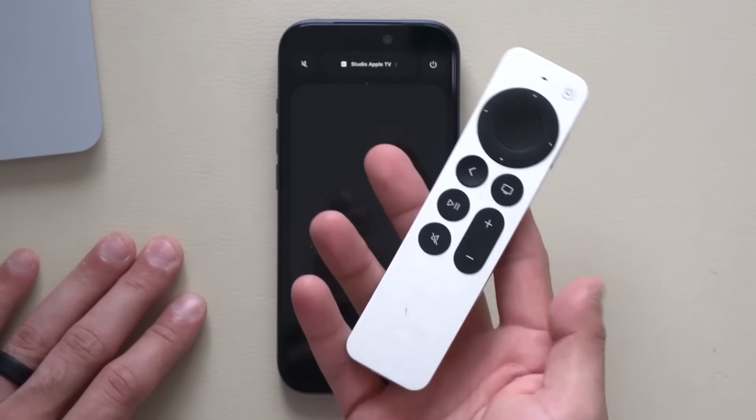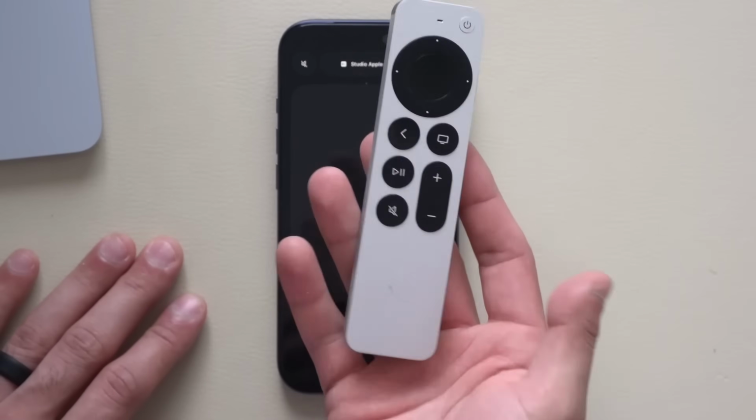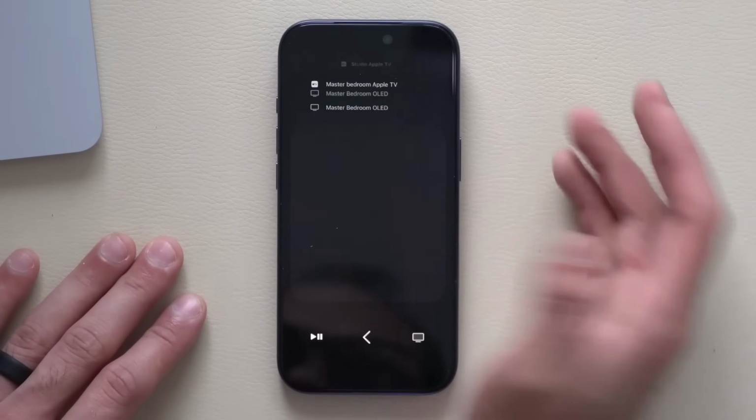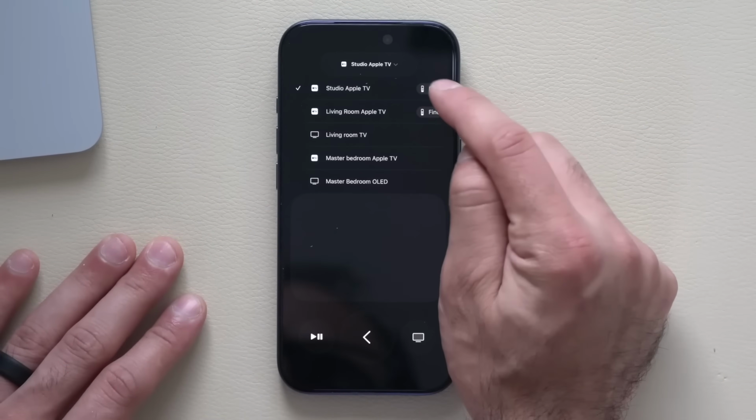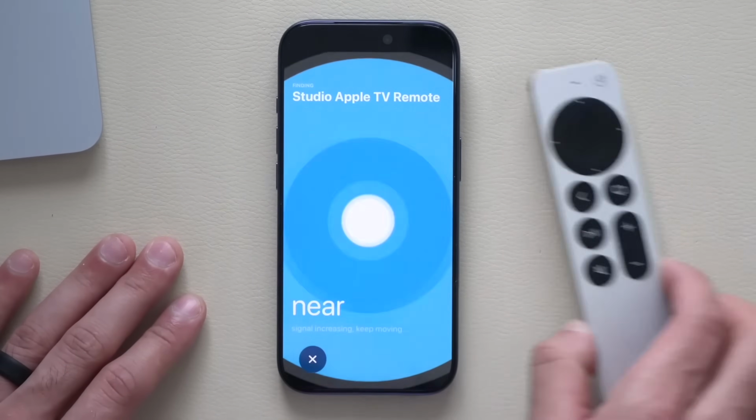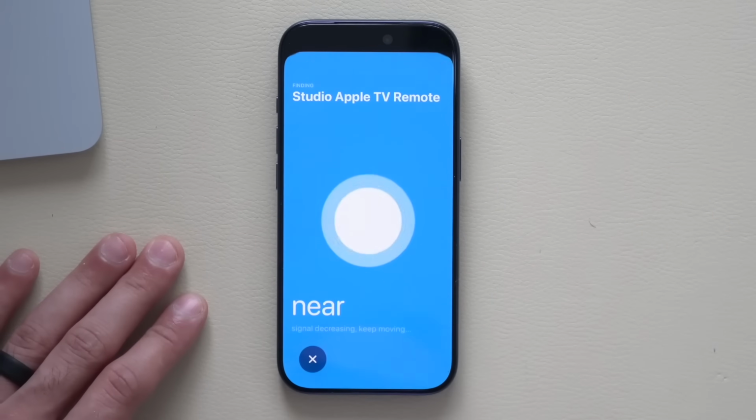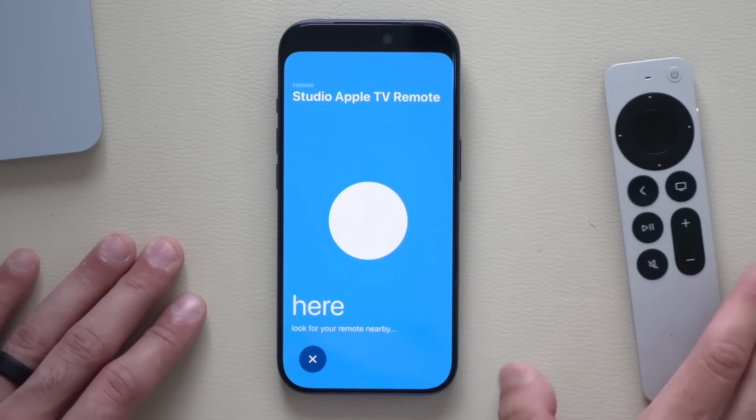And as an added bonus, if you have the silver remote of the Apple TV, this version, in case you misplaced it, you can always launch the Find Remote app right here. And then just like the AirTags, it will actually indicate when you're getting closer or further away from it, in case you misplaced it somewhere in your household.